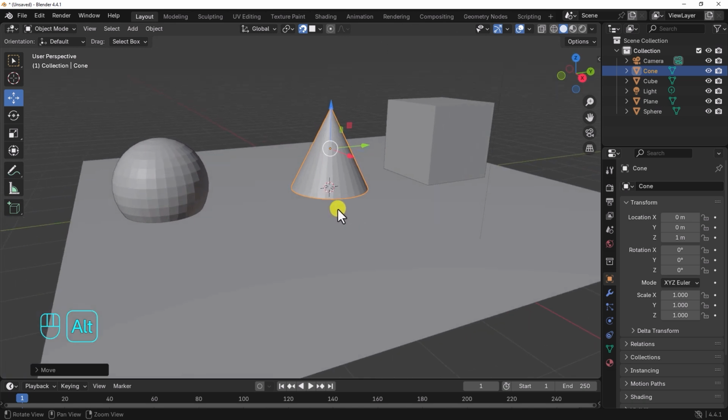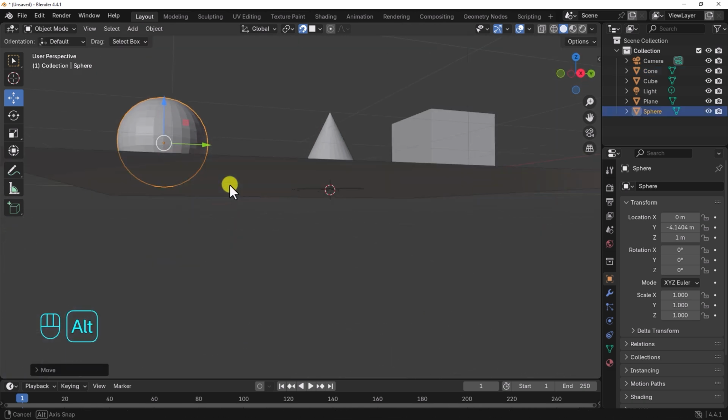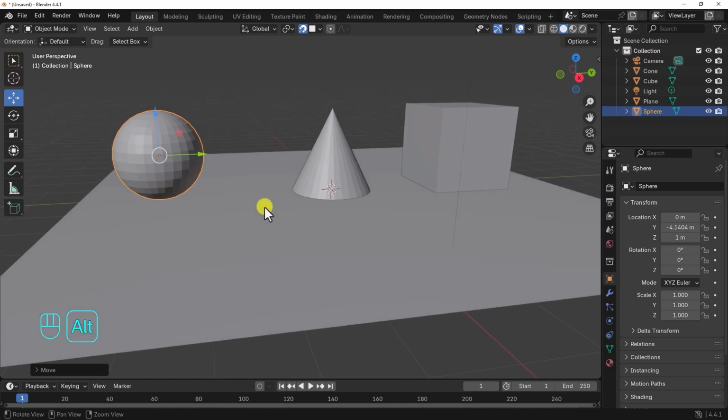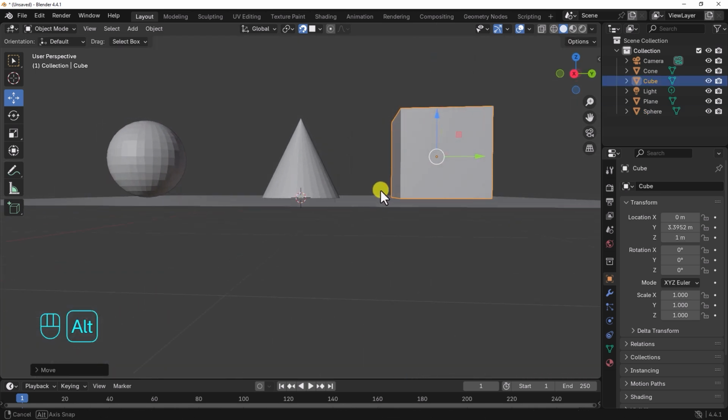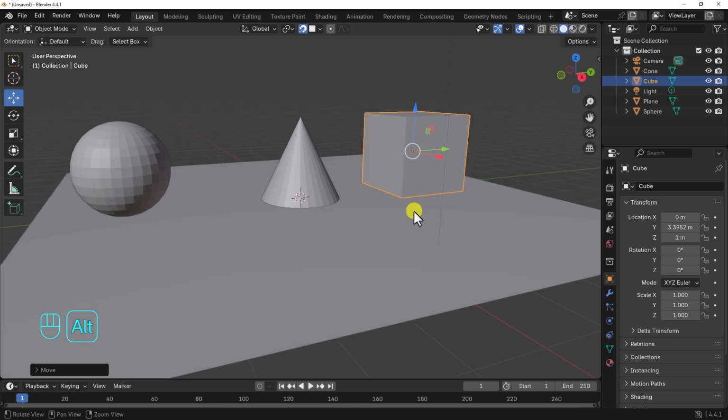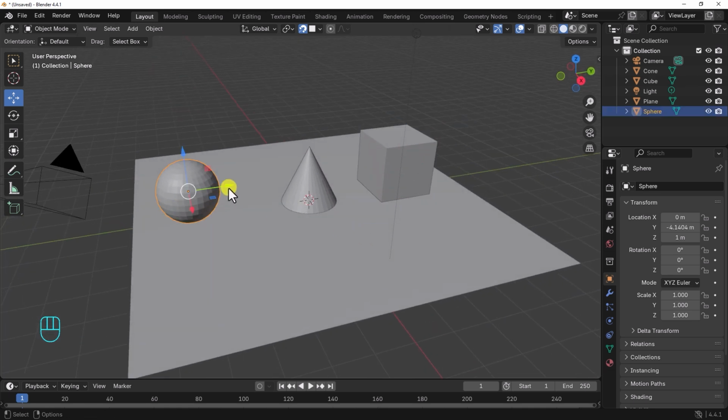Now let's do the same with the sphere. Left-click, drag up and down until you see it snap to the surface. And finally the cube. Like this. Now if we take a look, all the shapes are now sitting perfectly on the plane. Great! You can turn off the snapping tool now.